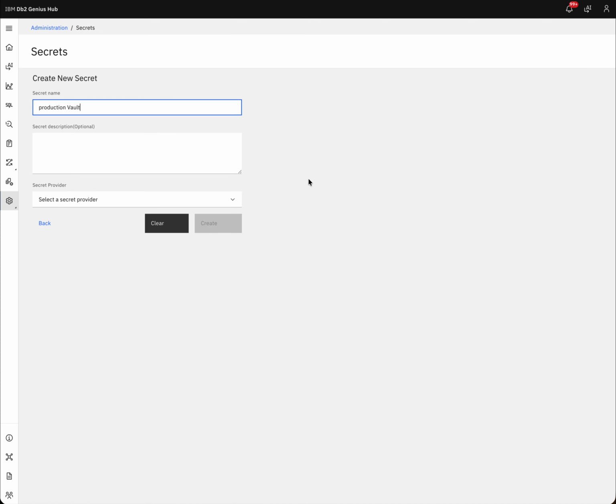Then we have the secret description. Although this is optional, I recommend adding a description. I'll just enter: HashiCorp Vault for production database credentials. This helps other administrators understand what the secret profile is used for.